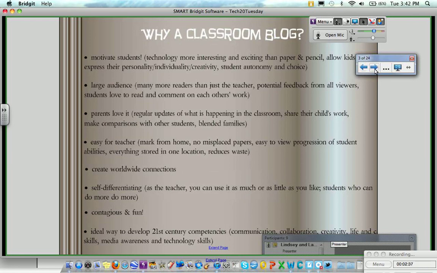So why a classroom blog, and why choose a blog? We find that our classroom blog is our number one motivator for students. It helps motivate everything that they do, and they get excited to share their work on their blog. We also find that it gives them more of a purpose when they're doing their work.